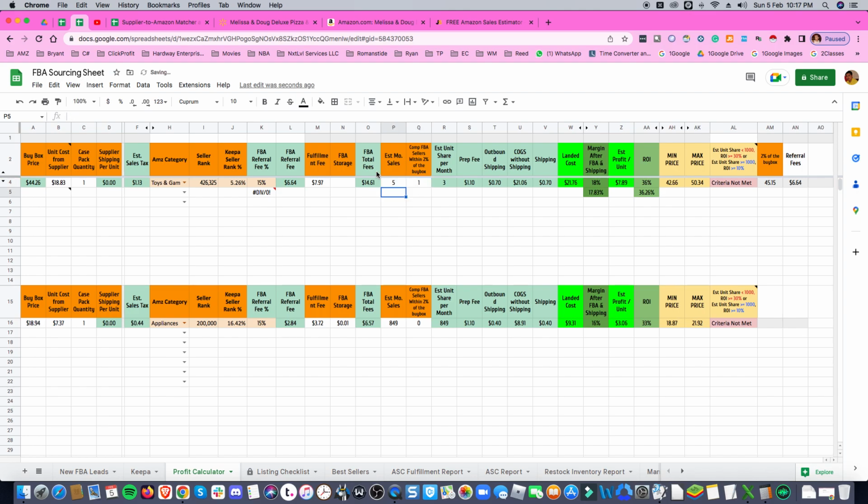Let's say for example, if you have here something like 5, so estimated sales per month is 3. This is not a good number, I guess. This is just an example because we don't have the actual data. Let's just ignore this for now, because we don't have Jungle Scout. As per the numbers, it's profitable, but I guess this is not saleable.